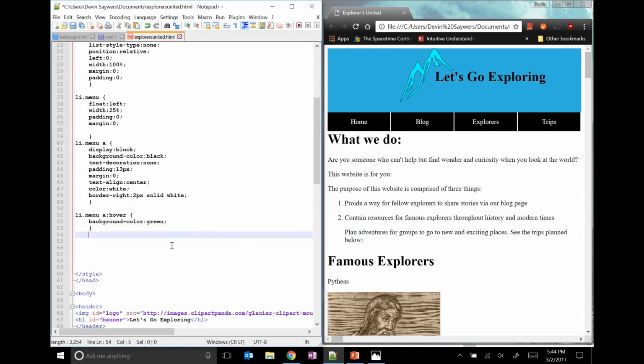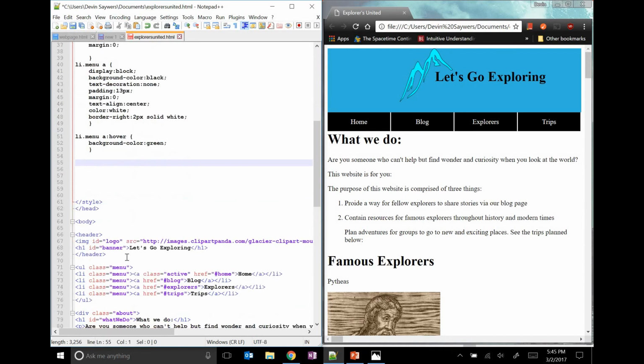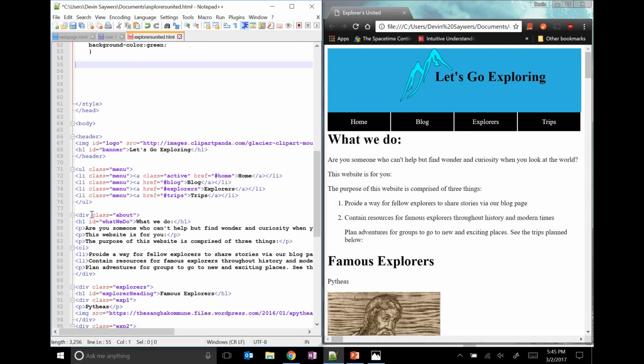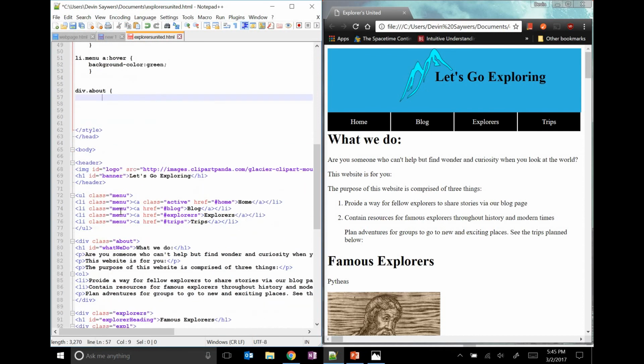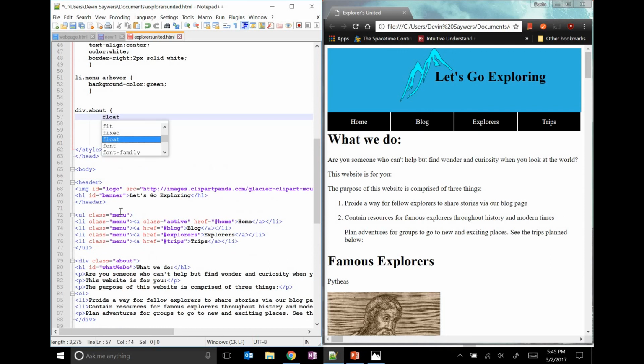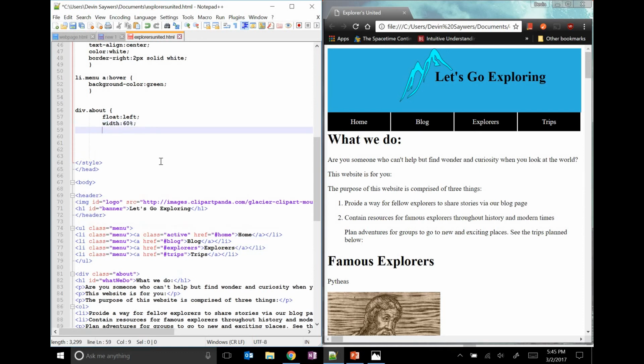So the next thing we're going to want to play with is this first What We Do section right here. So the first thing I want to say is, what was the name of my class? Let's go down here. So it says class equals about. So what I'm going to do is say div.about, and now I can go ahead and start choosing my style. So the first thing I'm going to want to do is say float left, so that I'm going to actually create it floating to the left. Let's change the width, make it not take up the whole web page. Let's say 60%. Let's see what this is looking like so far.